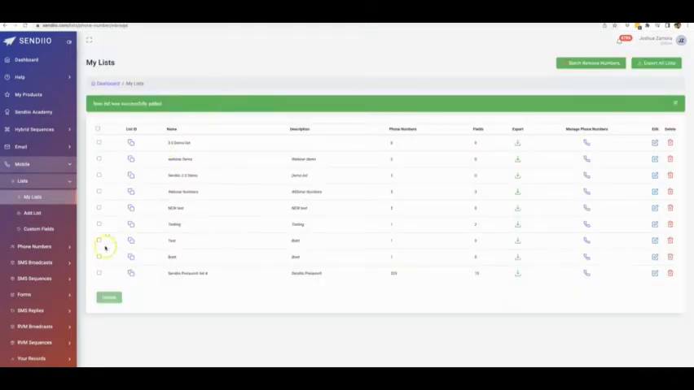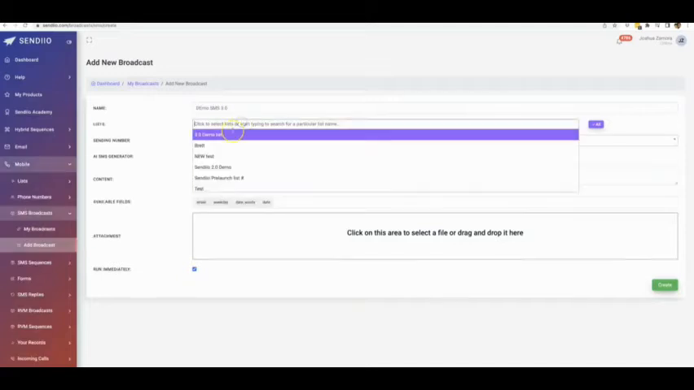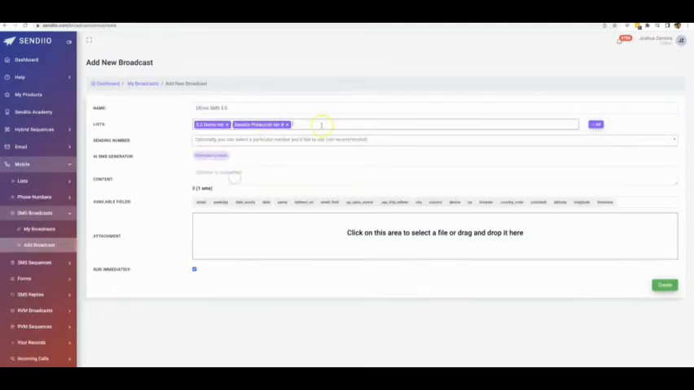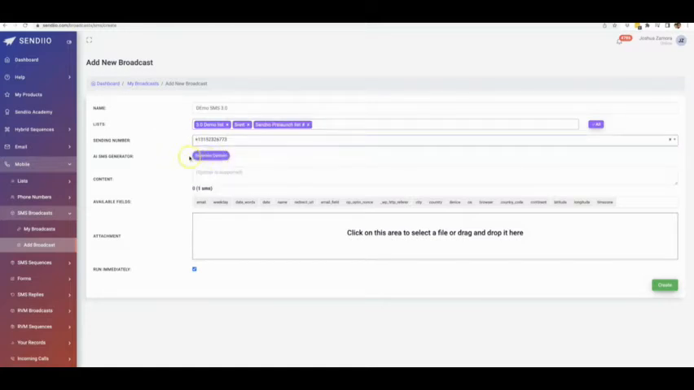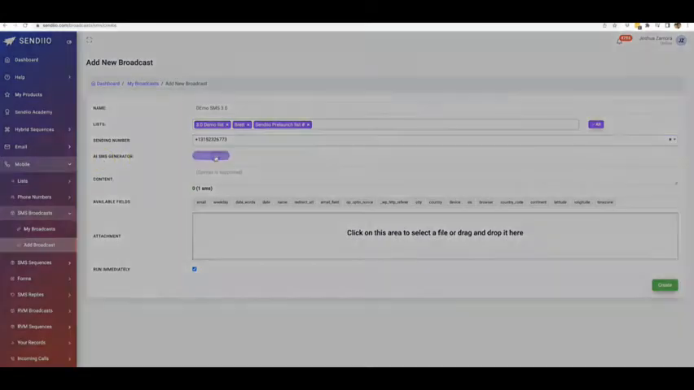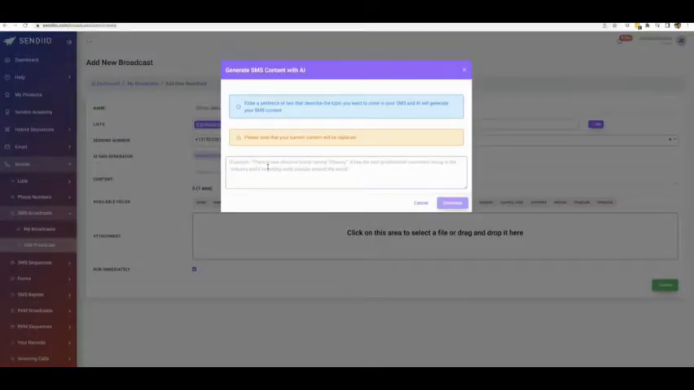Okay, now from here, just like with email, you can do an SMS broadcast. So if I click add broadcast, and then you can select that list that we just created, as well as any other list that you have here, the sending number. And we also have the AI SMS generator here as well, so it could go ahead and write my text message for me.